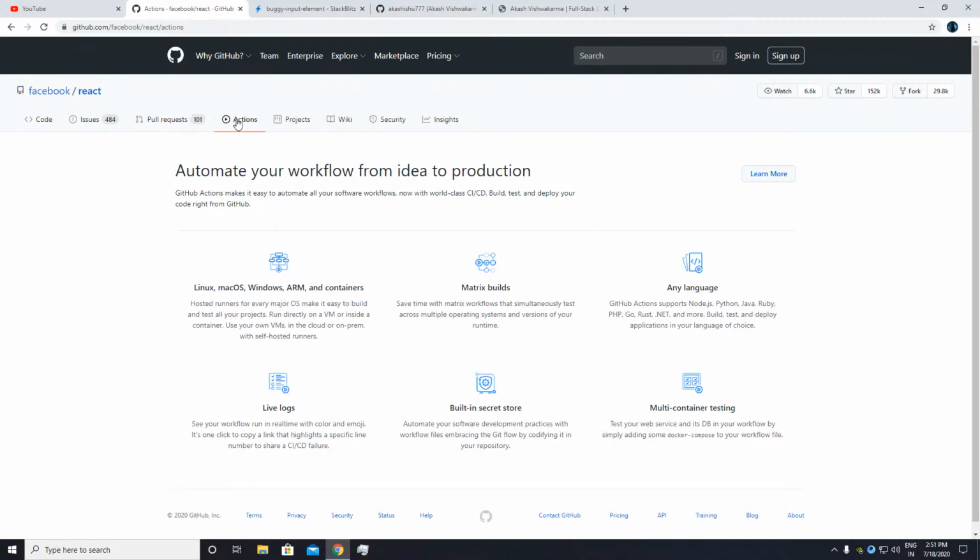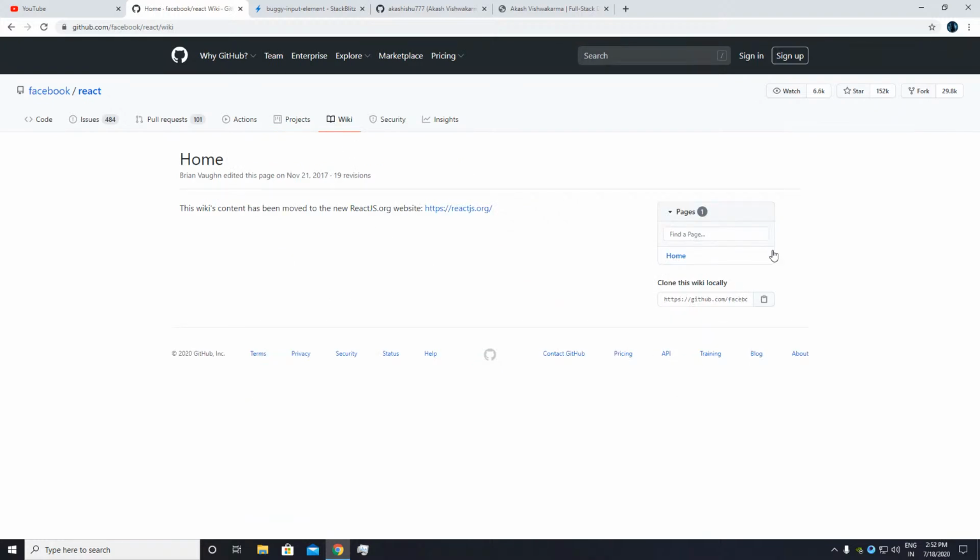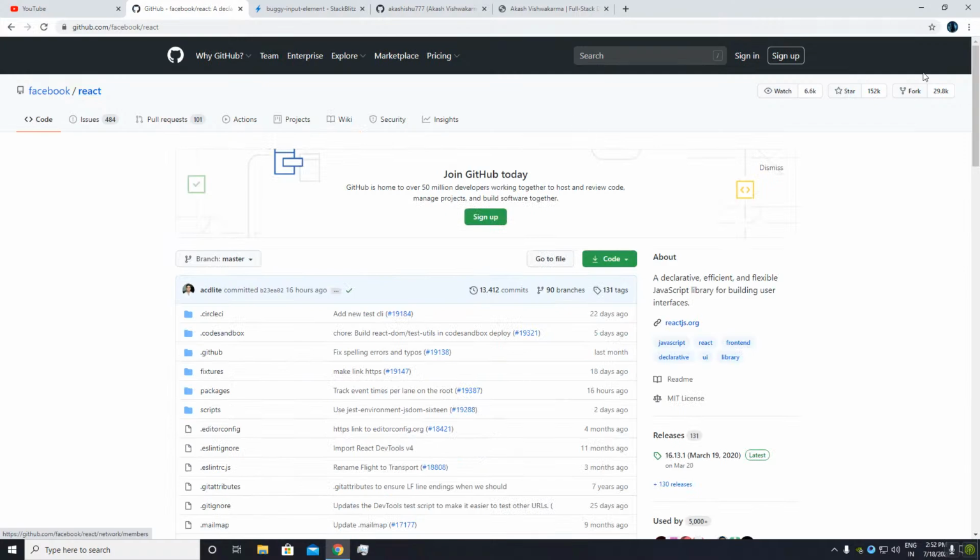Actions is actually new to GitHub and was launched a few months back, and it has a feature where you can set up a pipeline. What is a pipeline? Continuous integration and continuous delivery or continuous deployment. You can do those things over here. Then there are code, issues, pull requests, insights, projects, and wiki. You can discuss, but I need to sign in to this repository before doing so.